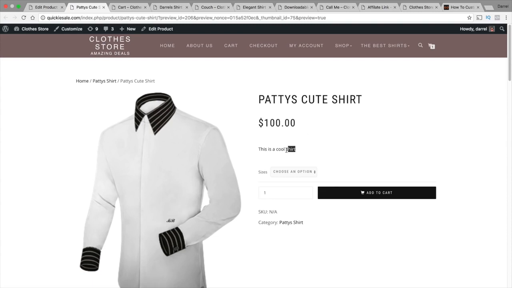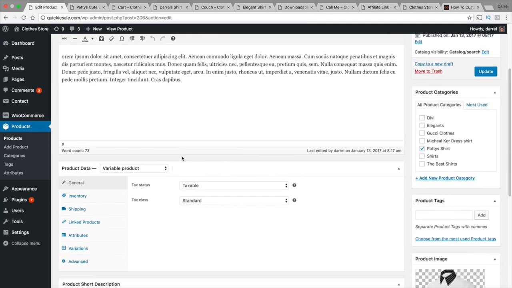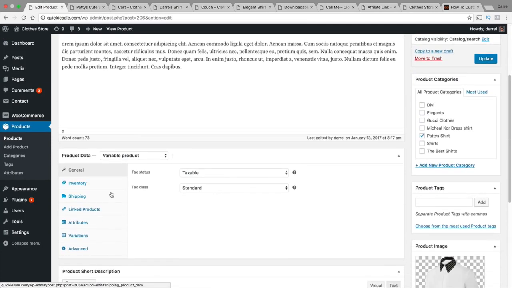Okay, so this is a cool shirt. You see Patty's cute shirt. Let's go to the sizes. We have small, we have medium, and we have large. And remember, if you don't have a price for each specific one, guys, the product will not be able to be sold. Let me give you an example. This is a very, very common error, and I see this a lot on my tutorials.